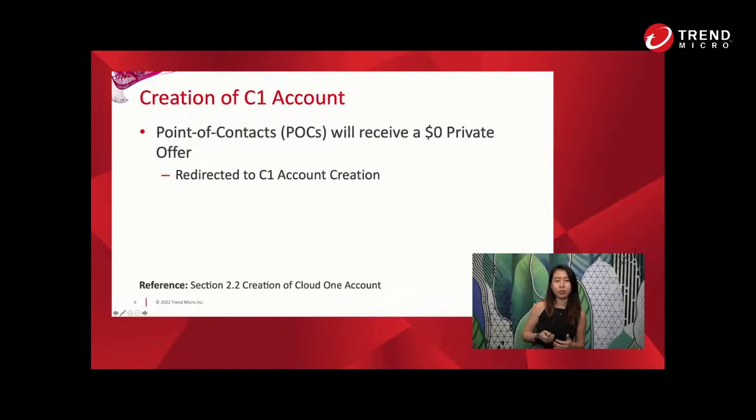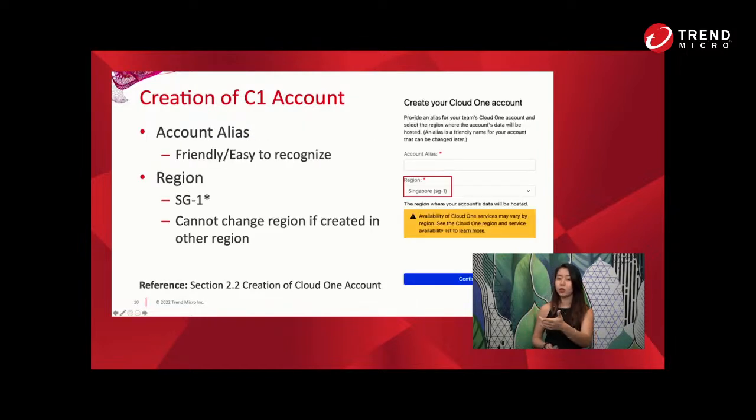Right now I'll talk to you about the creation of your Cloud One accounts within your environment. All agencies have a point of contact who will receive a $0 private offer, and you'll need to accept it. When this is in process, do take note there's a time validity period for creating your Cloud One account. Once you accept a private offer, within 1 hour you have to create your Cloud One account. On the page itself, you will be redirected to your Cloud One account page, which shows this page over here.